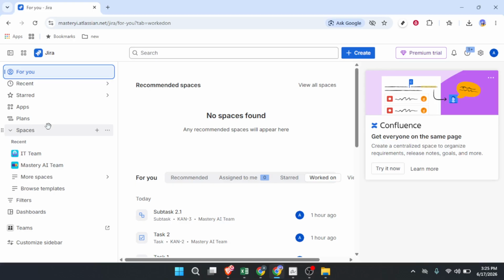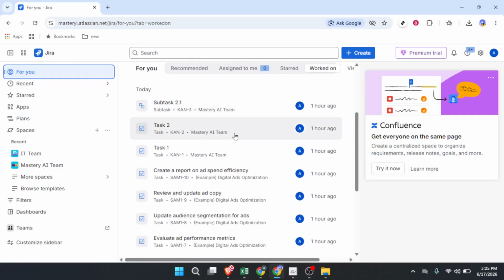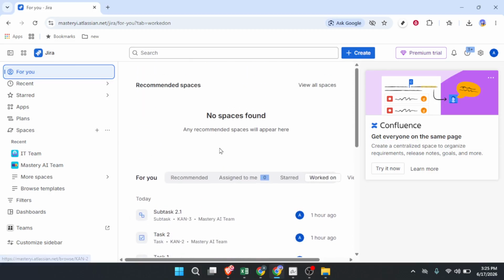First things first, open up your Jira account. Go ahead and log in. You will land on your dashboard or maybe your last visited project. Do not worry too much about where you end up. We just need to be inside Jira.